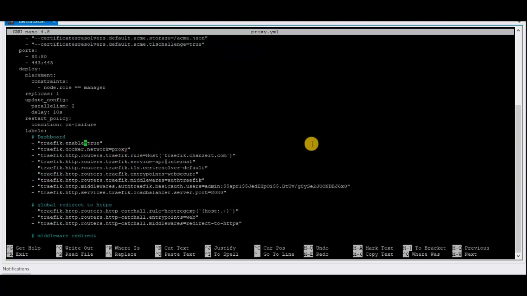You need to create an overlay network. I will tell you how to create a network. We need to create an overlay network in order to expose our services to public. I just mentioned it as a proxy. We need to create a cluster, and this is where you want to access that traffic dashboard.